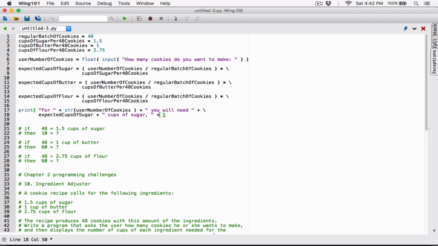Before I do that, again we are trying to concatenate a string to a float here. It's going to complain and say it cannot do that implicitly, so we need to do it explicitly ourselves. Just like the way I converted this integer to a string, I'm going to convert this float to a string using the str function, surrounding the float with parentheses. So you will need this number of cups of sugar. And now let's say expected cups of butter. Now I need to convert that to a string as well.